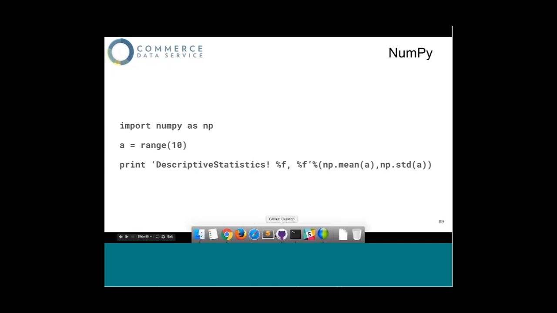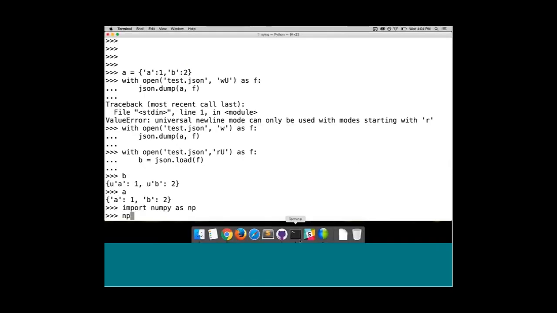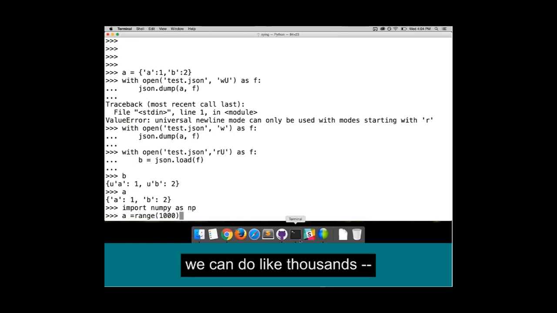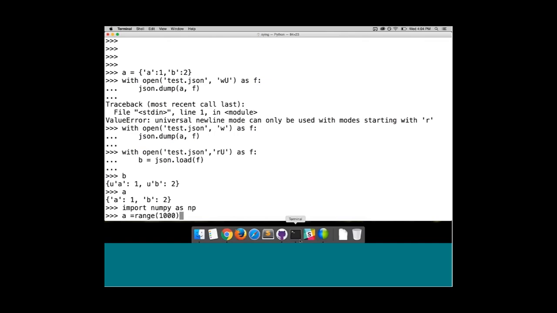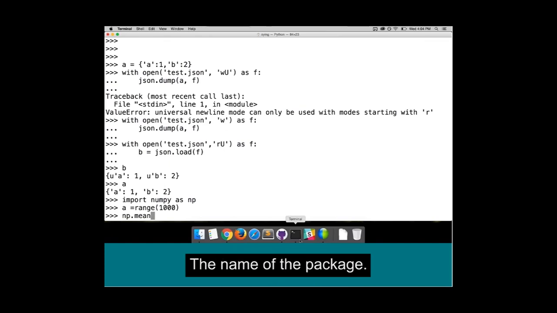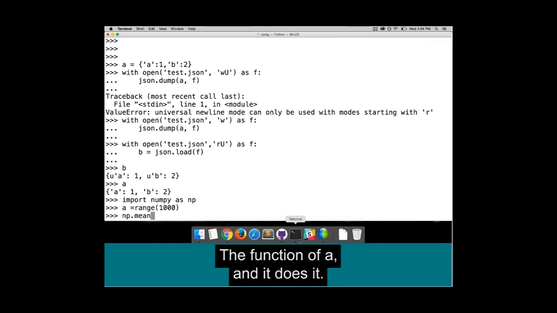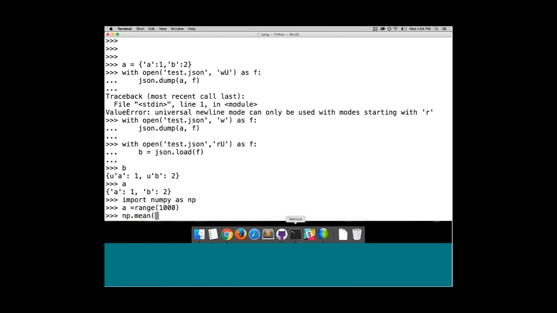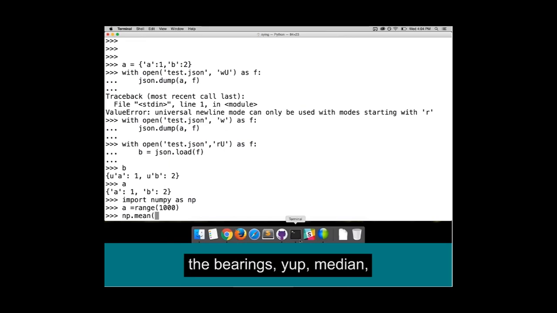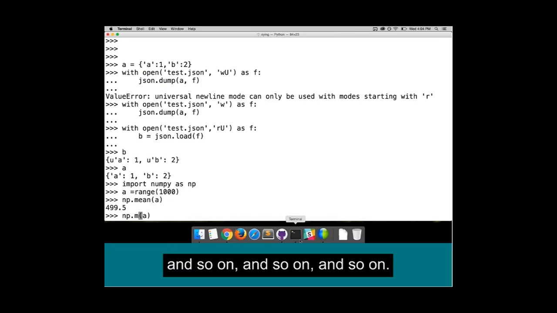So let's just try this on our own. Let's say a equals range, let's give it 1,000. And we want np.mean, because that's a function from NumPy. That's always the syntax: the name of the package, dot, the function, of a. And it does it. If we want the standard deviation, it does that. The variance, yep, median, and so on and so on.